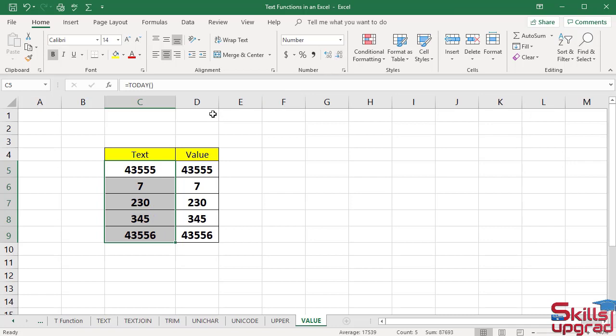Now you can see numeric values are equal in both columns. In this way, you can use value function in an Excel worksheet.